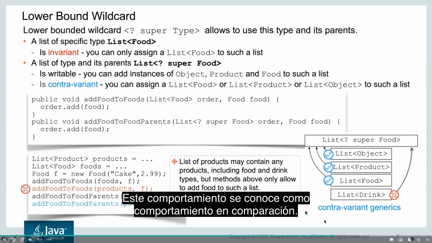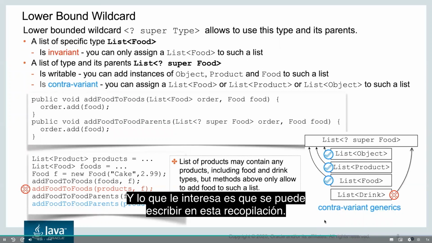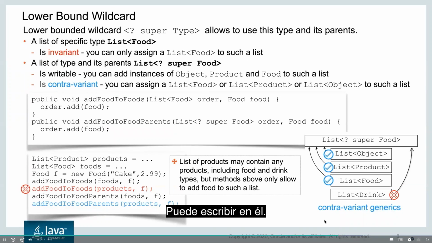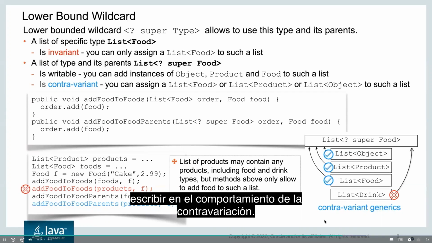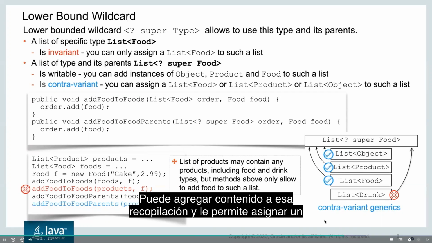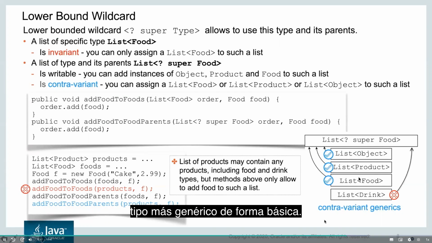This is called a contravariant behavior. And the interesting thing is that this collection is writable. You can write to it. You can add things to it. The covariant behavior is read-only. The contravariant behavior is writable. You would be able to add content to that collection. Okay, that allows you to assign a more generic type to a more specific type, essentially, in a way.